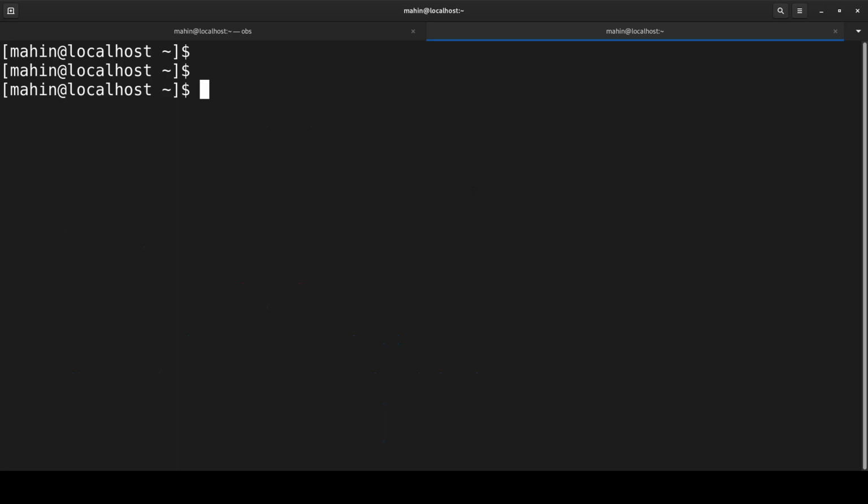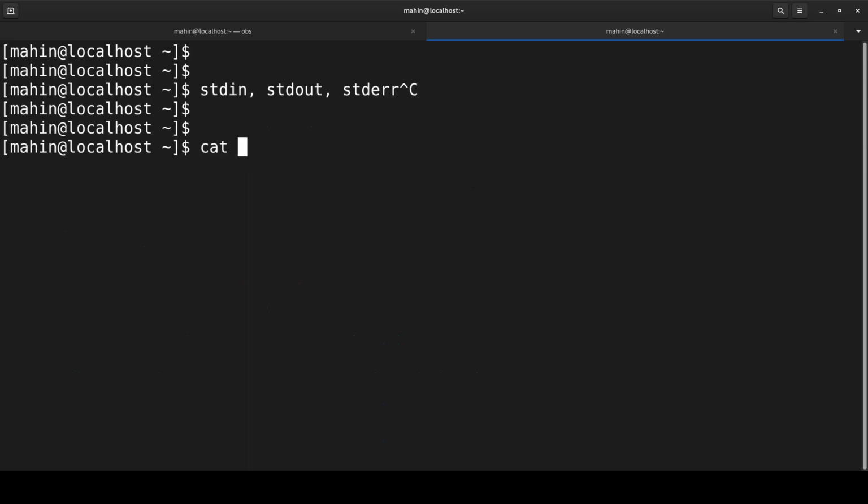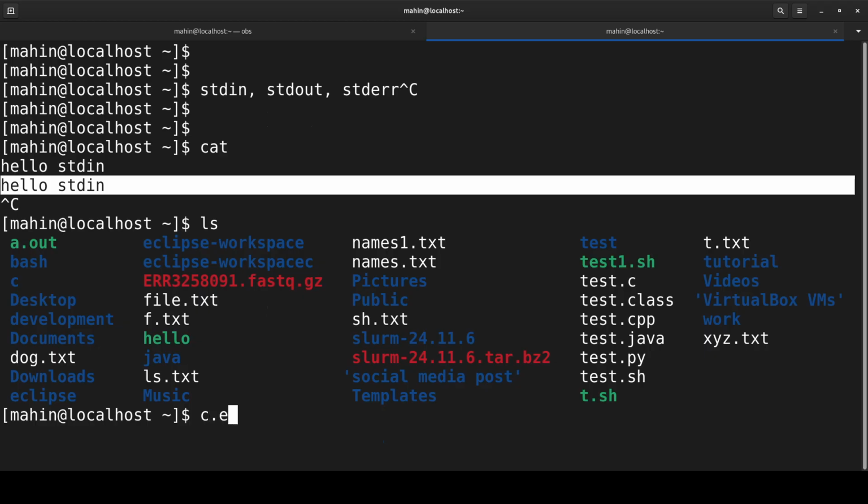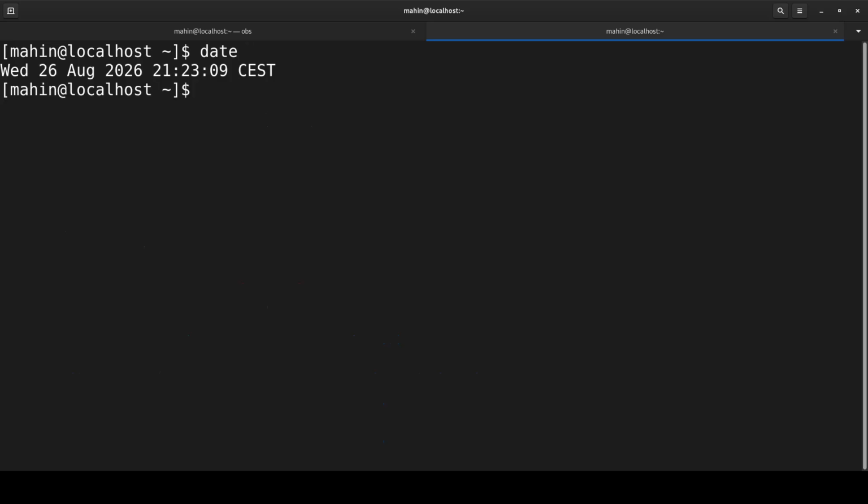Again, I repeat the summary: stdin, stdout and stderr. These three points we have to know. Let's say I'm typing cat and pressing enter. Now I'm typing the word hello. This is standard in, stdin. And if I press enter, this is output. So this is in, and this is the output. Like this, ls, press enter, this is the output. Date, press enter, this is standard output.